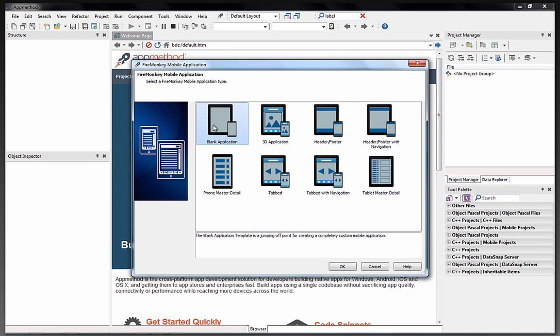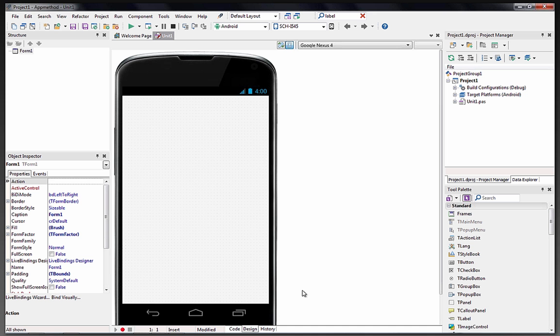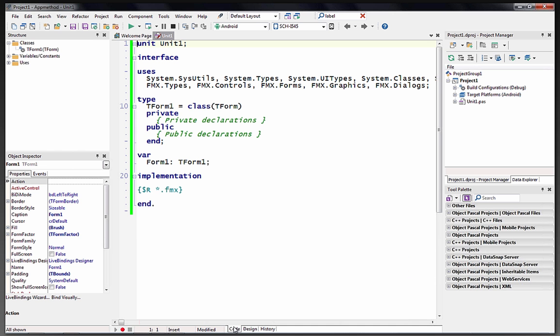We'll start just with the blank application, but you can create a 3D app, a 2D app, a 2D app with a header and footer, a tabbed application, and so on. Let's just start with a blank application. So now we're in the design surface. If we want to look at the code surface, the code behind, here's the code in Object Pascal underneath the covers. I'm just clicking these tabs at the bottom.